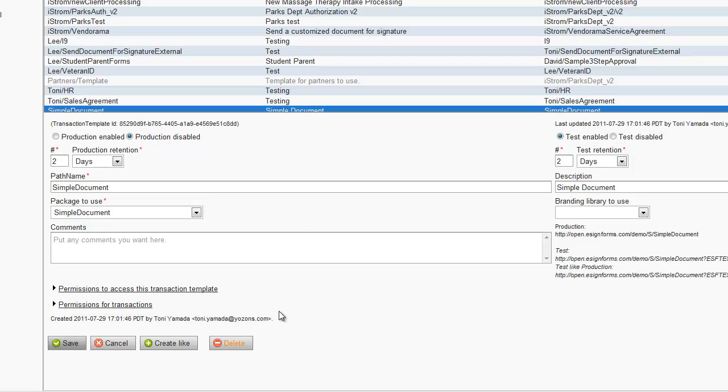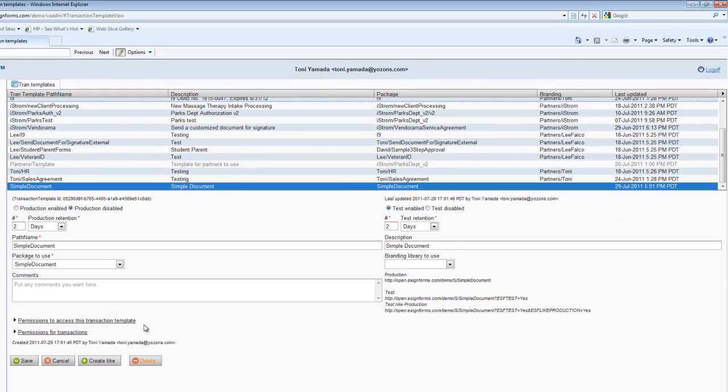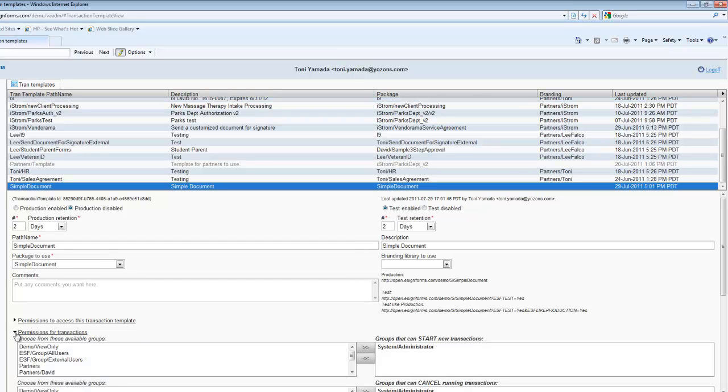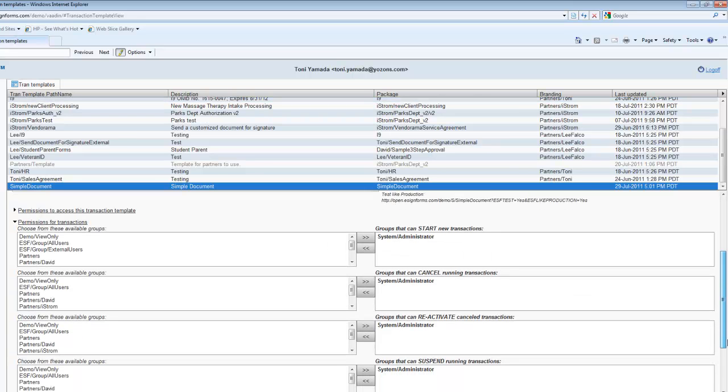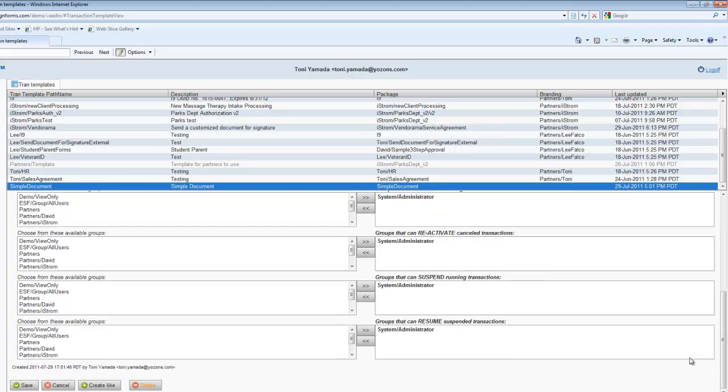The final thing to pay attention to on this particular page are the permissions. Who can run this transaction? Permissions to access this transaction template is who's allowed to modify this template just created. More importantly are the permissions for transactions. And so this dictates who can start transactions, cancel, reactivate, and so forth. In my particular example, transactions started externally, so I need to make sure that I include this group. And then I'll click Save.